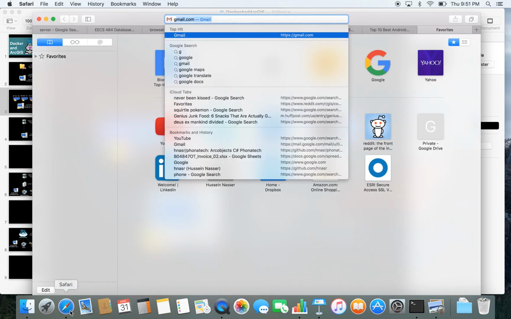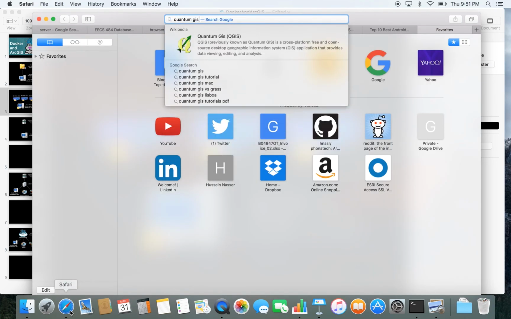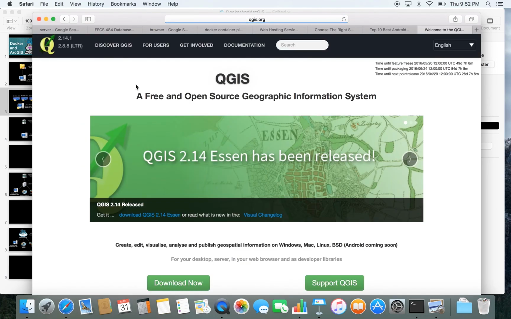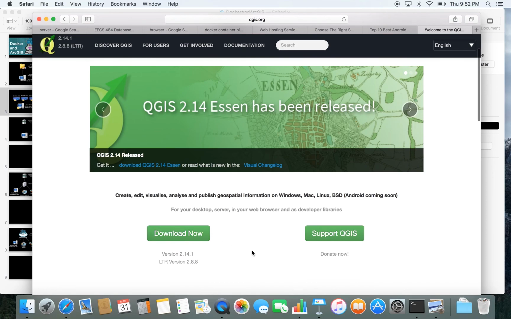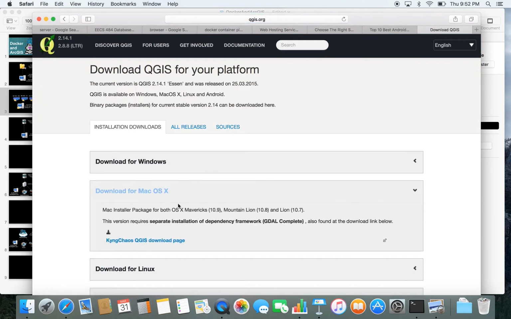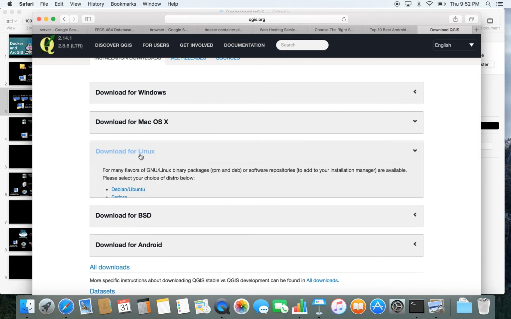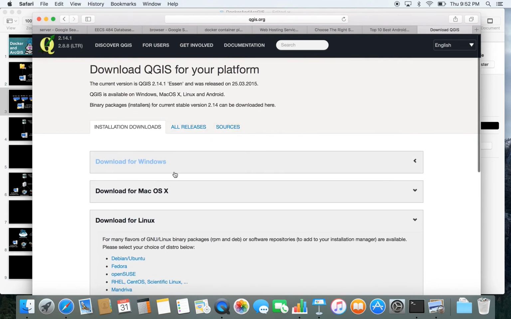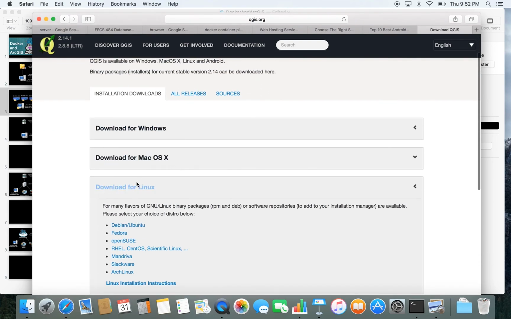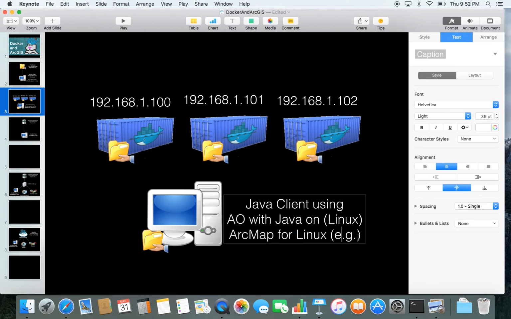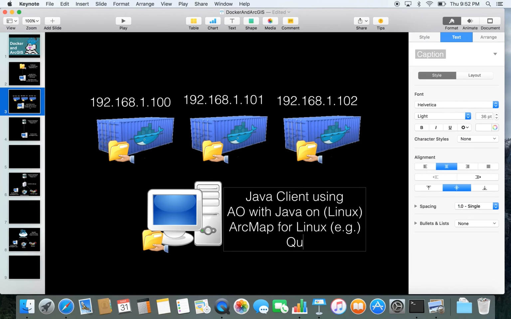Quantum GIS. Wait a second. Quantum GIS, does that run in Linux? I know this might be a stupid question, I'm sorry, but I don't use that. So yeah, we have it for Linux, and I am very sure that this supports file geodatabase, right? It can actually talk to the file geodatabase. So that's another example. It doesn't have to be ArcMap for Linux, guys. Quantum GIS is another option.